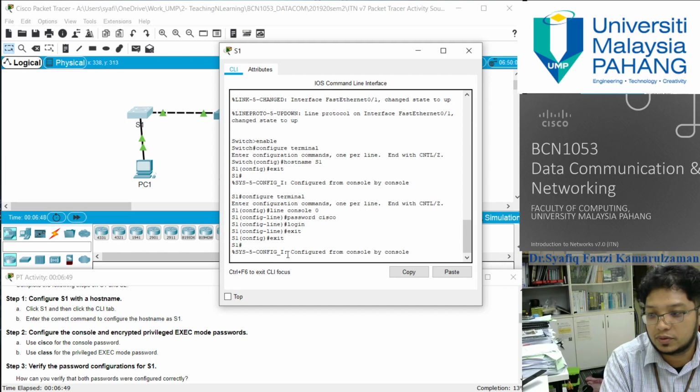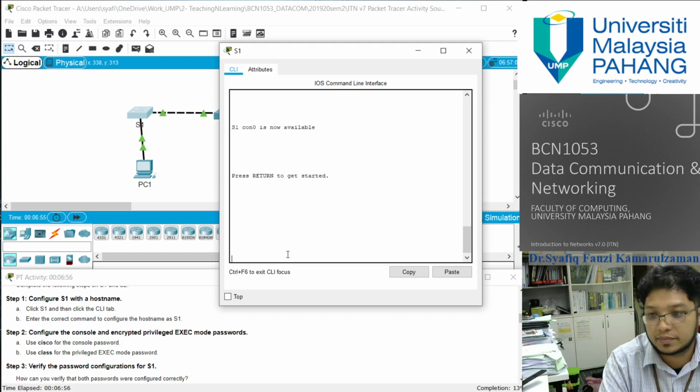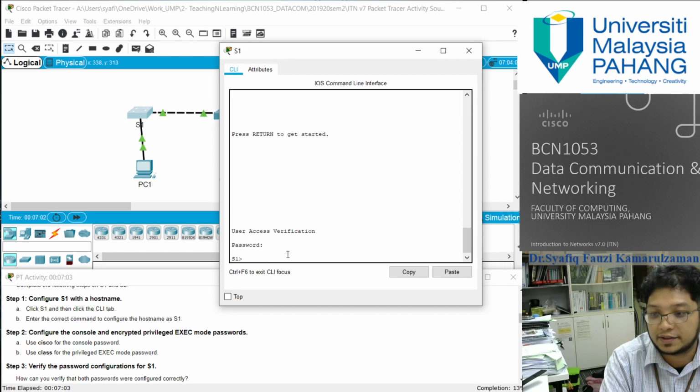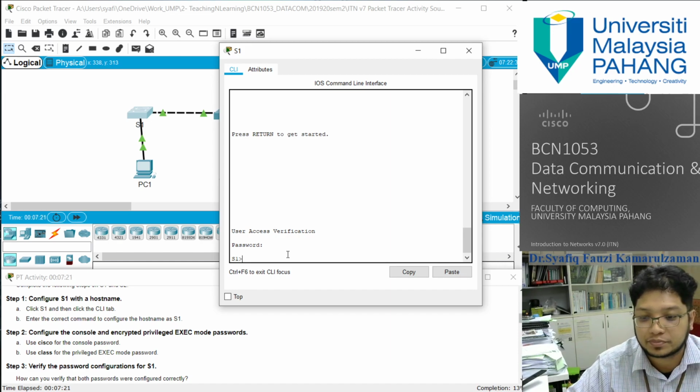Now let's try to exit everything. You see, when you want to return to your configuration, you need to put in the password. So put in cisco and press enter. Now you're in your user mode again. Your password will not show when you put it in, so you need to type in blindly and press enter, and then automatically it will read your password and continue with the instruction later on.